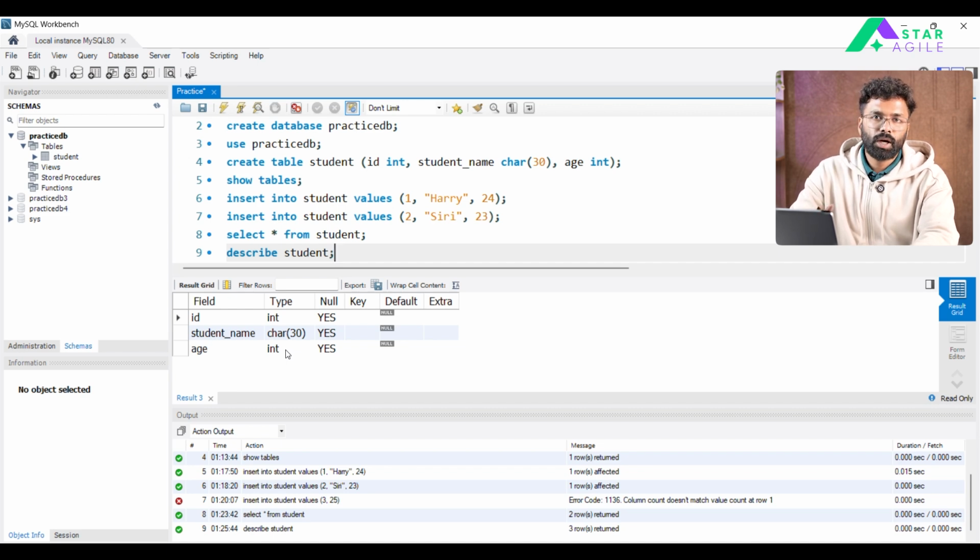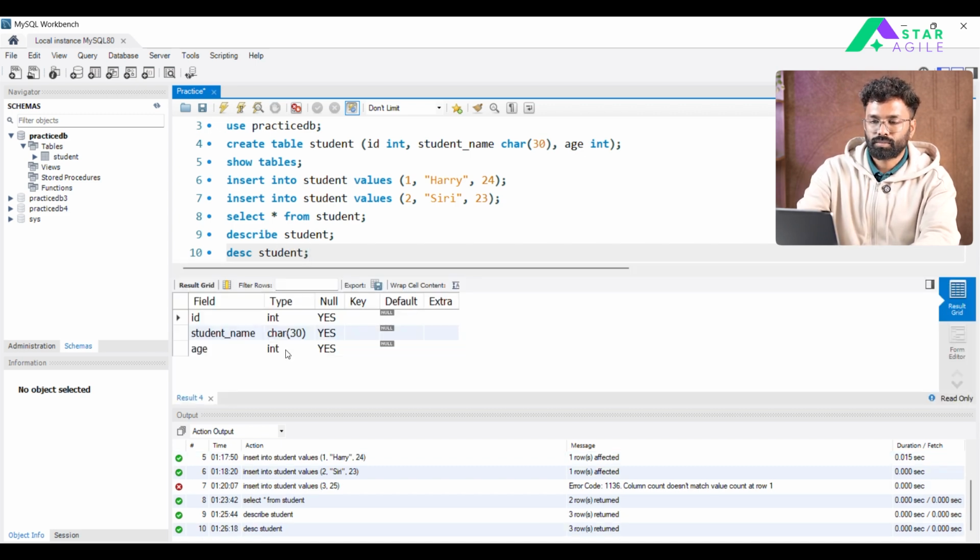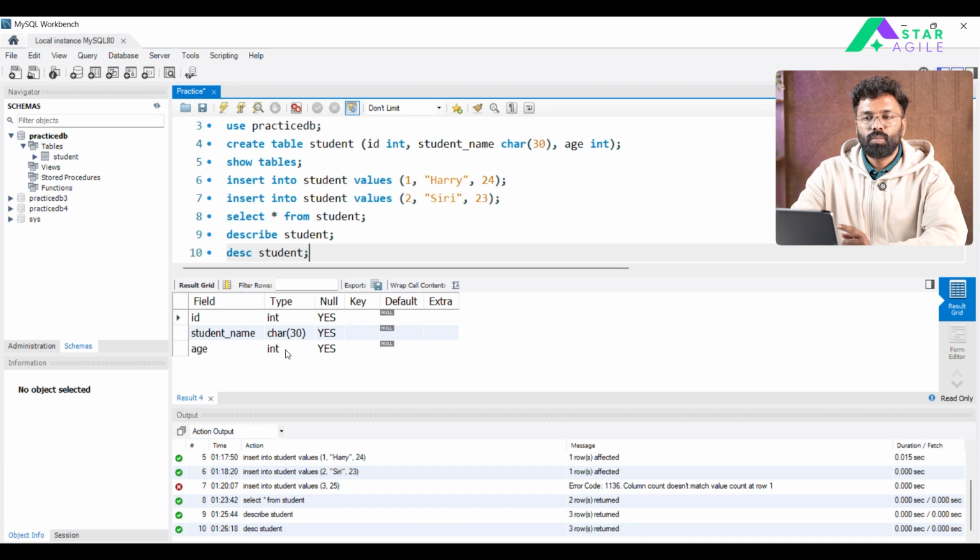So there are two different commands, and both will give you the same output. If I write describe and the table name, it will show the description of the table. Even if I write DESC and the table name, control enter, it will also give you the same output. Both describe and DESC with the table name give the description of this particular table. So this is one more basic command you can understand here, which gives the description of the table.